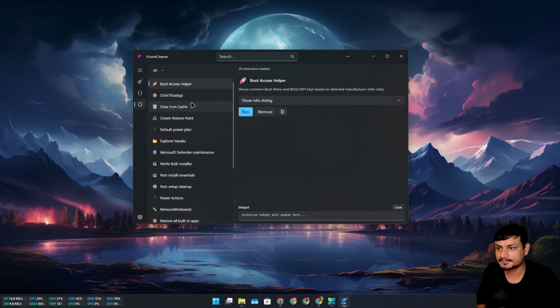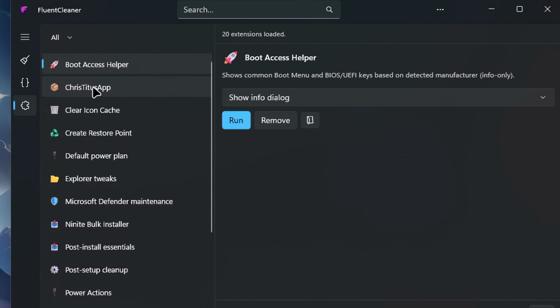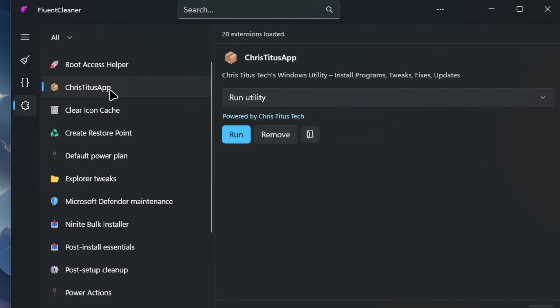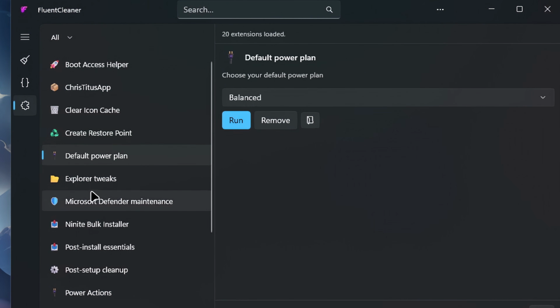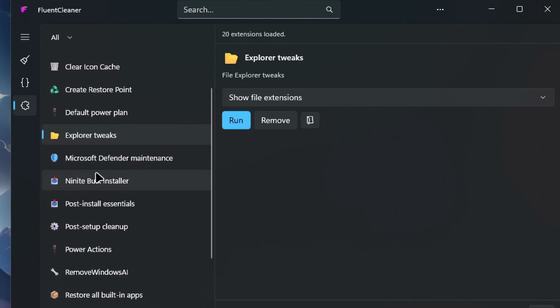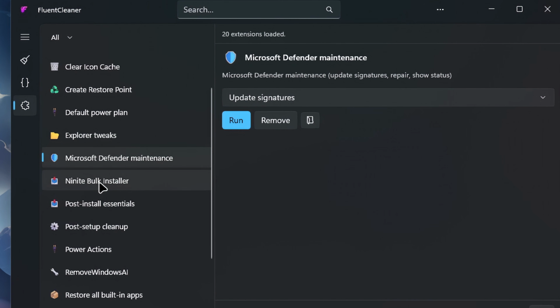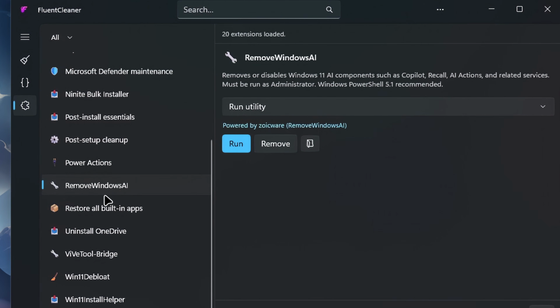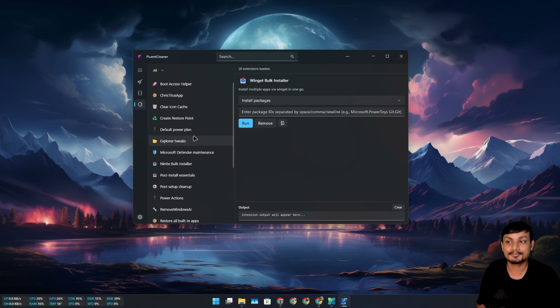Now if we go to tools, here you'll see a bunch of other extensions. Okay, boot access helper, Chris Titus app, which is a utility to optimize and debloat Windows, clear icon cache. Sometimes icons don't appear properly, so you can run this to fix them. Create restore point, default power plan, you can change that. Explorer tweaks, show file extensions, hide. Microsoft Defender maintenance, you can update Microsoft Defender, remove Windows AI, restore all built-in apps. These are all the different popular scripts and tools that are available within this tool.